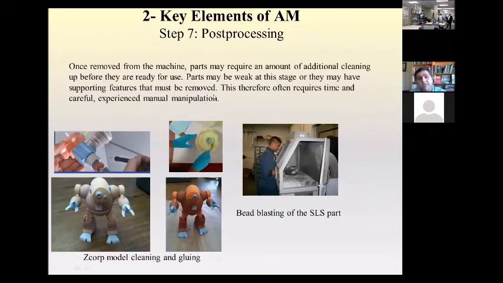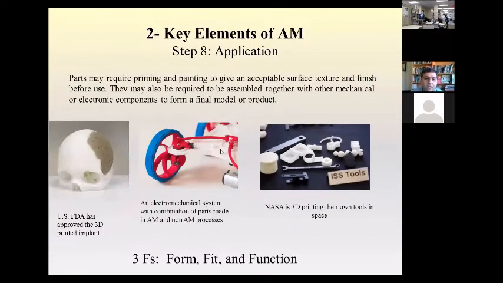Then you have the cleanup and post-processing, where usually you have to add glue or reinforcement and do sandblasting to make it look professional and usable at this stage. Then it is ready for application.